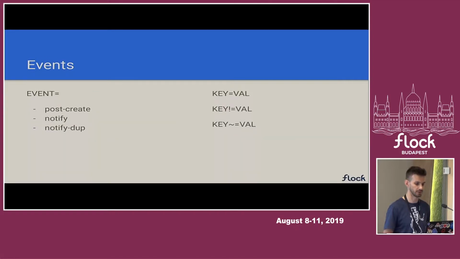Yeah, these are the different times when the events can happen. One of them is post create, then there's notify, and for selecting the values, the first one is the key and the value. It will try to match it.